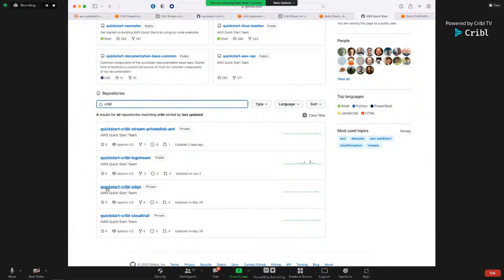We are looking to do kind of an easy button for Cribl Edge, so you can deploy Cribl Edge nodes within your account. And then finally, CloudTrail, help kind of deploy CloudTrail, but also be able to collect and send data in CloudTrail format.